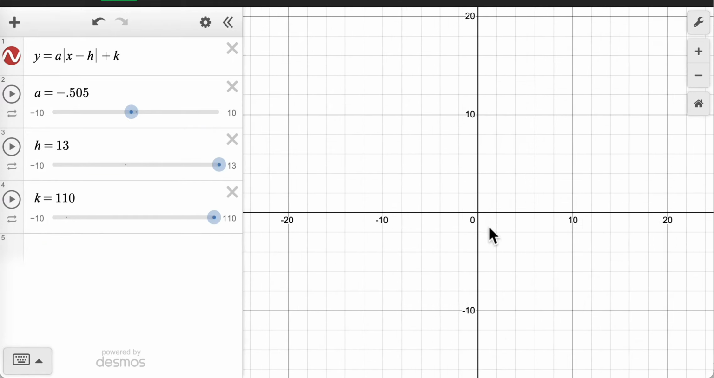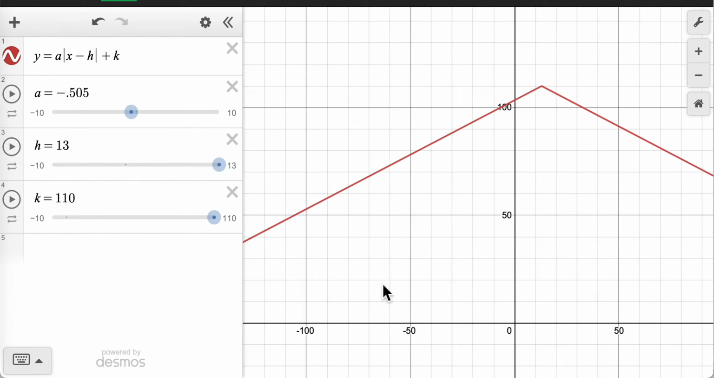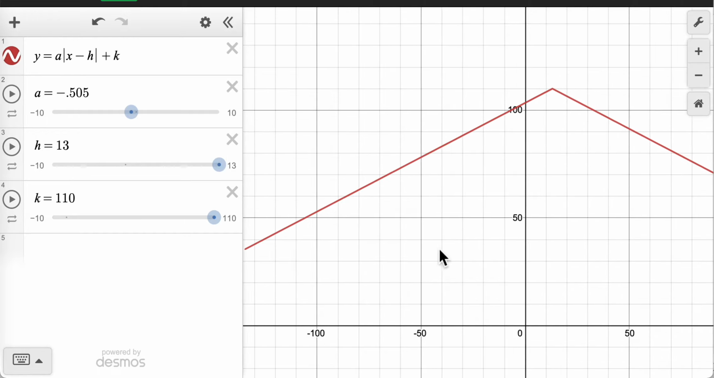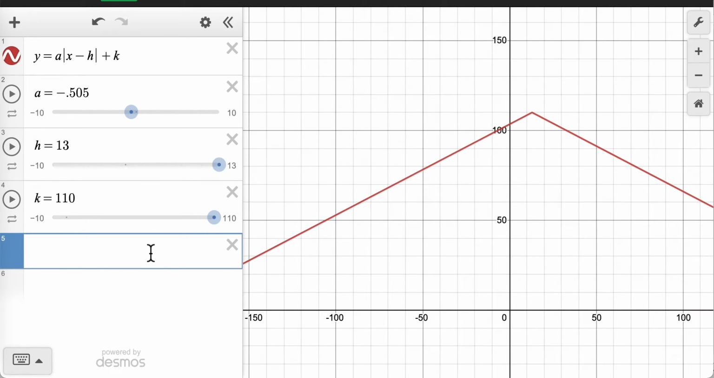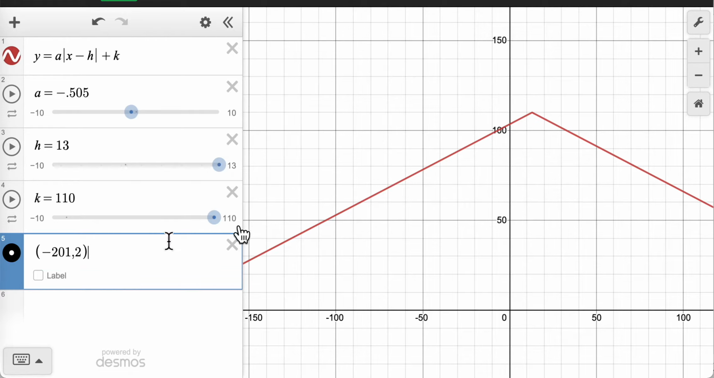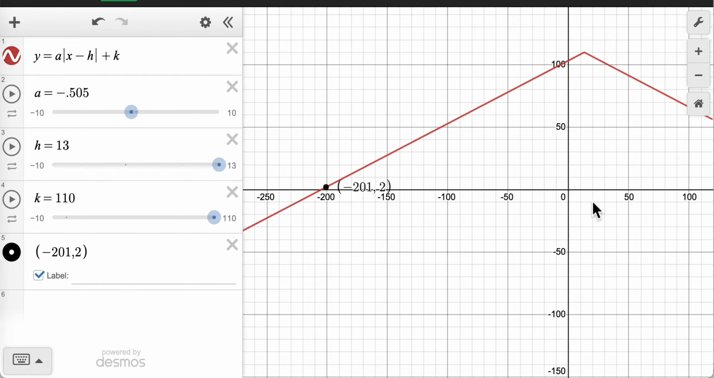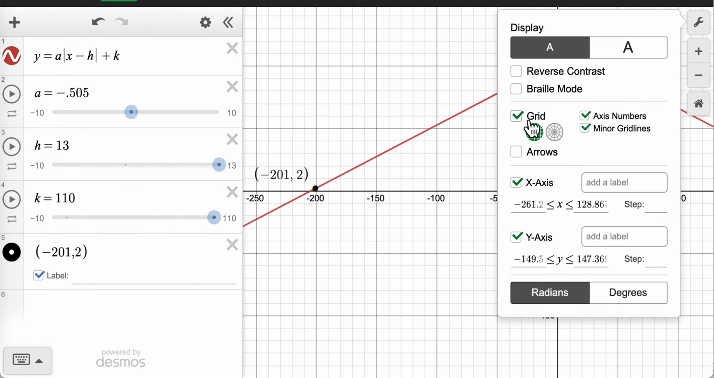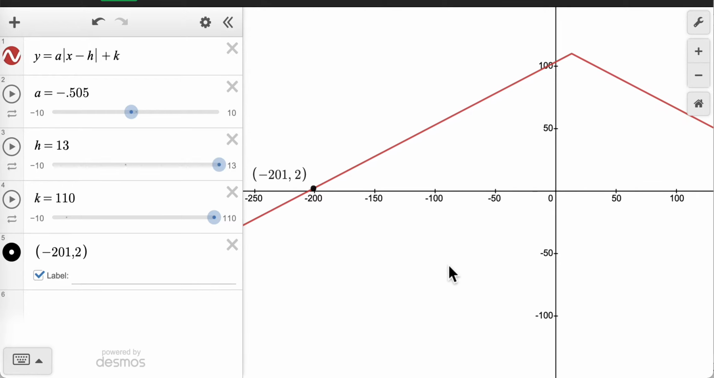I have to do a lot of zooming out because these are pretty large numbers, but that's what we're looking at. That sort of fits the path that I was talking about. Our initial coordinate was negative 201 comma 2, so let me plot that in there. Let's see where that would be. If I line this up so it looks along the lines of the way it did in Scratch, it kind of feels right. So I think I could work off of this.